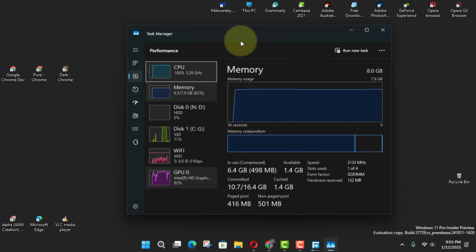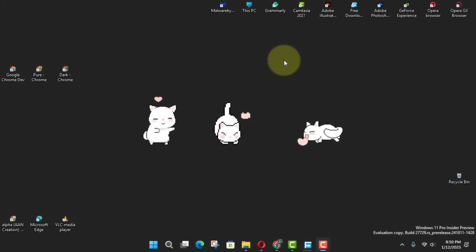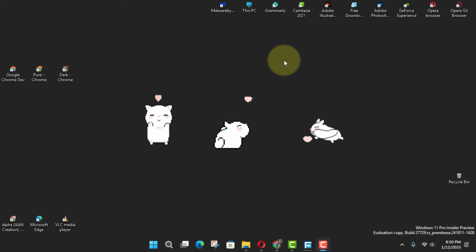Master these tips to unlock Task Manager's full potential and take better control of your system's performance.